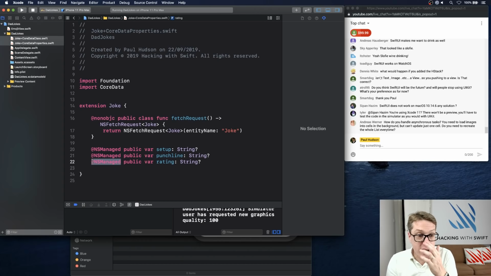Anyway, the reason I've made the class physically in front of us like this is because you really don't want to have to work with optionals everywhere. Core Data likes optionals very much, but it has an idea of optional that's not the same as Swift's optional. It can get awfully confusing. So really what you want to do is make your class like this and add wrappers around it to make things non-optional: non-optional setup, non-optional punchline, non-optional rating. So you can read them safely.